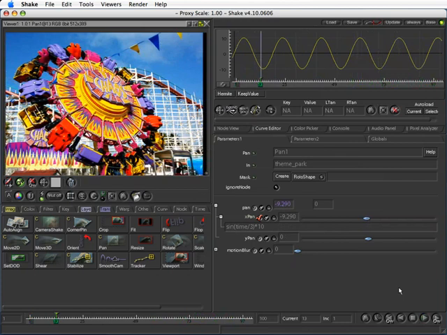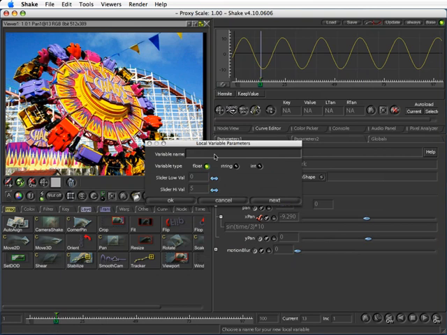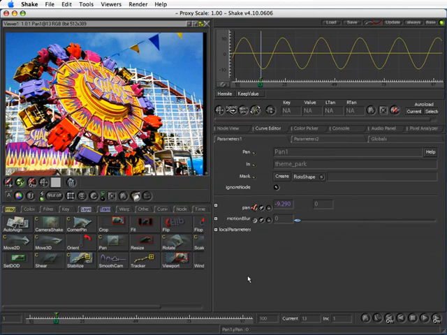But wouldn't it be nice if we could adjust that speed with a variable? Well, let's make one. Right mouse, pop up, create local variable. We'll call it speed. Always use an intuitive name. The slider high value will be 10. The slider low value will be 1. And we want to use floating point. We'll say OK. Shake creates a local parameters where our local variable speed now lives.